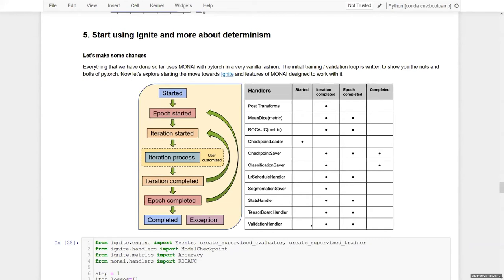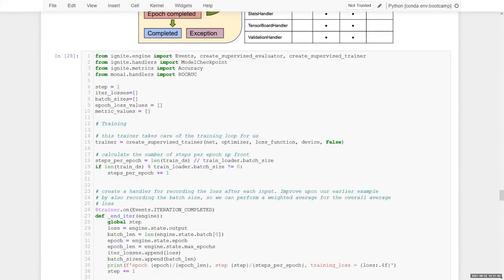And so Ignite as well as MONAI come with a number of handlers that will do various things at those points in time. So there'll be metrics that can compute metric values at the end of epochs, checkpoint loaders and savers, schedulers for the learning rate so that when the end of an iteration or epoch is reached, the learning rate can be adjusted appropriately. And there's others like that. There's also a statistics handler. There's also a logger for metric values as well.